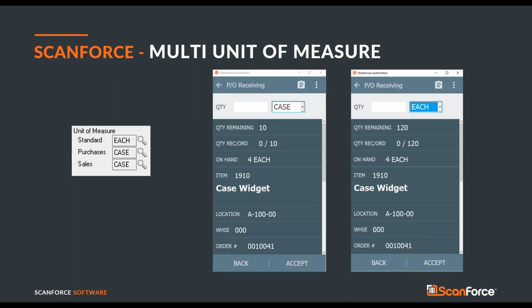So you know how Sage gives you the 3 different units of measure: what you're stocking it in, how you're buying it, how you're selling it. Well, you may have cases, inches, pounds, any different variety of combinations there. But our system will allow you to utilize any or all of them.